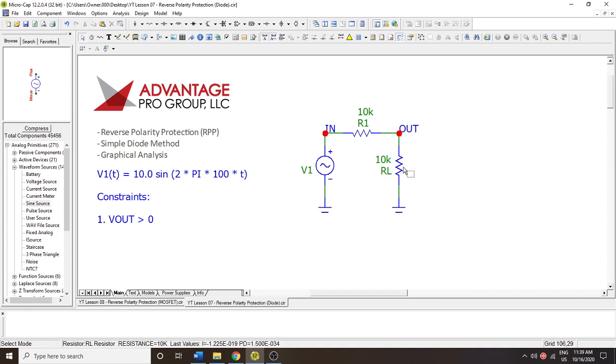The resistor divider or voltage divider combination is going to create a division of 1/2, or a multiplication of 1/2, a division by 2. So the constraint on this now is that we're going to make it so that the output has to be greater than 0 if we're going to input this particular sine wave into there. And that's going to create a problem.